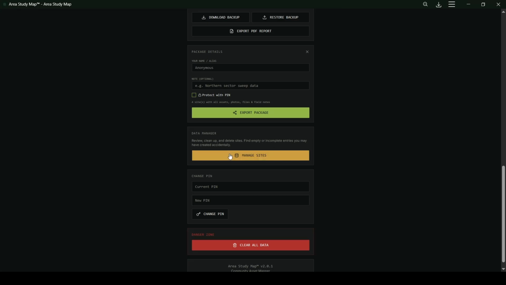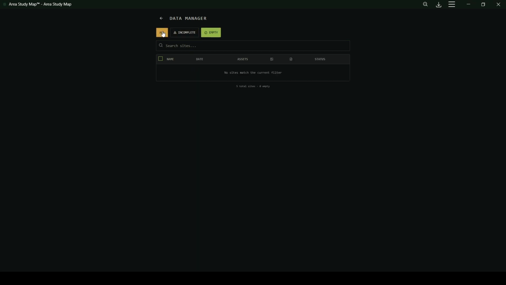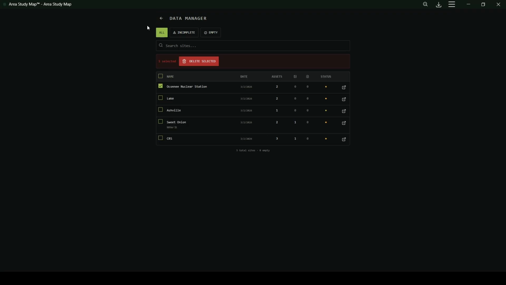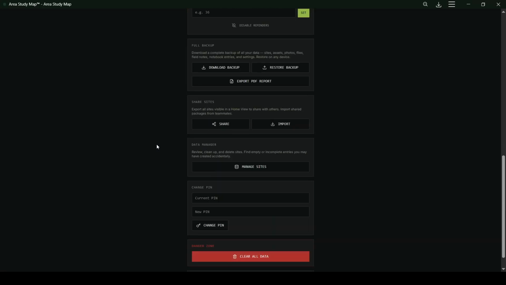So if you click this, it gives you a full list of all of your locations. If you have a lot of them, you can use the search function. You can also flag incomplete or empty ones. So if you need to go back like I do, on mine that are incomplete, and I need to go and add some stuff and tweak some things, you can find them that way. If you need to delete them, you can select the ones you want to delete. So it gives you a good way to manage your data.